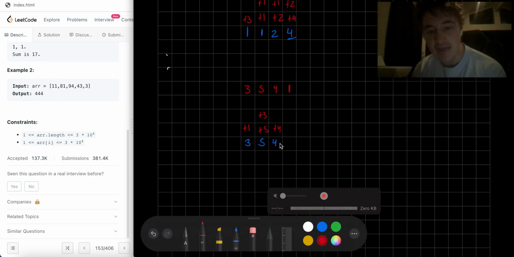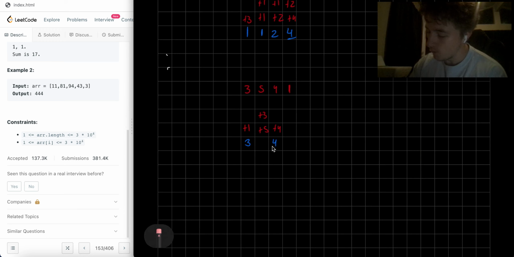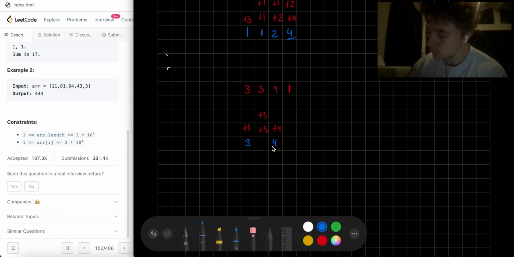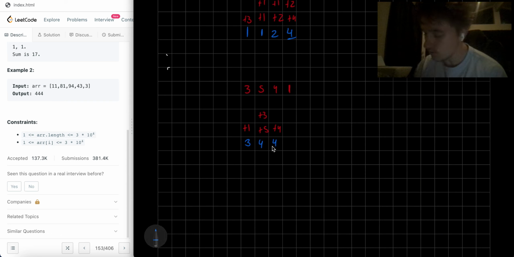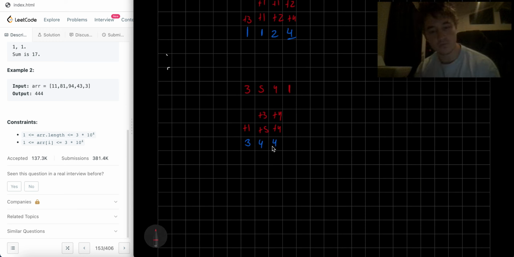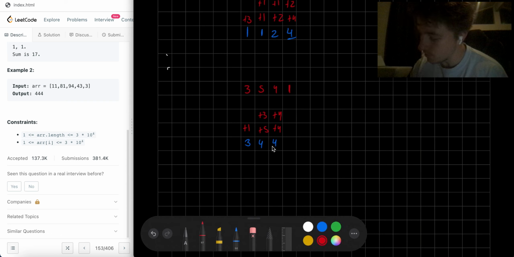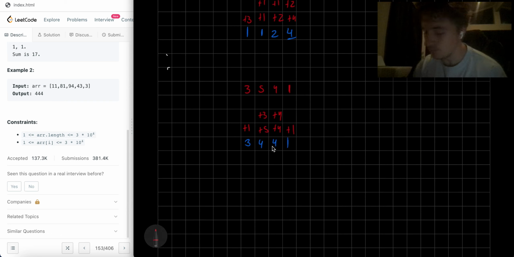When we do 5 and 4, well, what's the minimum value in a subarray starting at 5 and ending in 4? Well, this value then becomes 4, right? And then we get +4. And then what about when we add our final value of 1? Well, 1 alone, we're going to get plus 1.